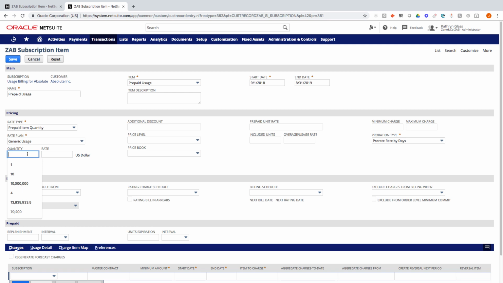So to configure this, first we have to tell NetSuite how many units they're prepaying for. So let's choose 10,000, and we'll say that's at a rate of $5. Now, we also have a prepaid unit rate, and really this is telling the system when I create offset charges that decrement against that 10,000 for usage, do I want to use the same rate that I billed them for or potentially a different rate? We'll keep it the same for simplicity's sake.